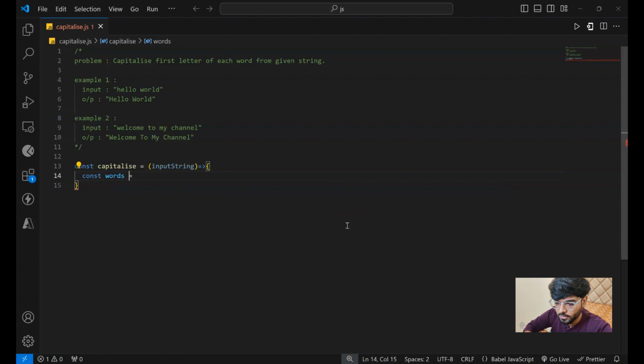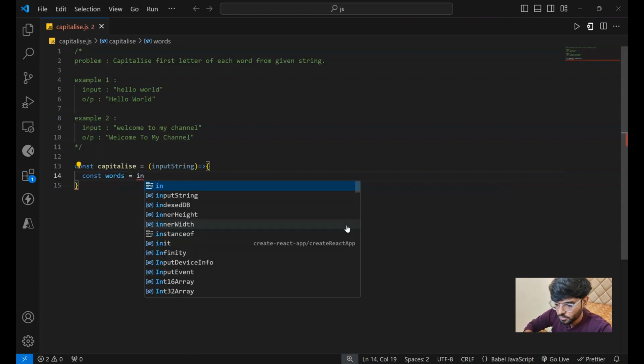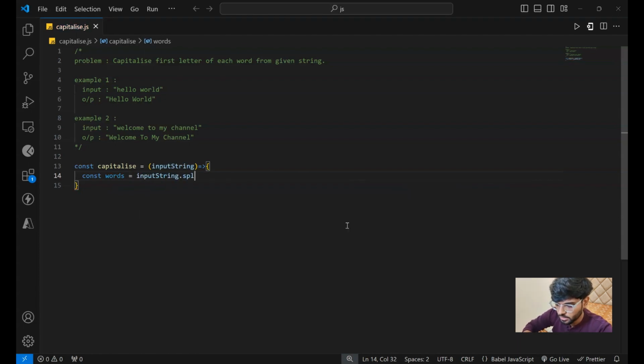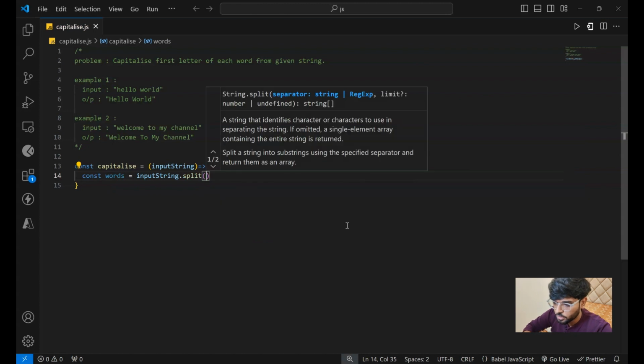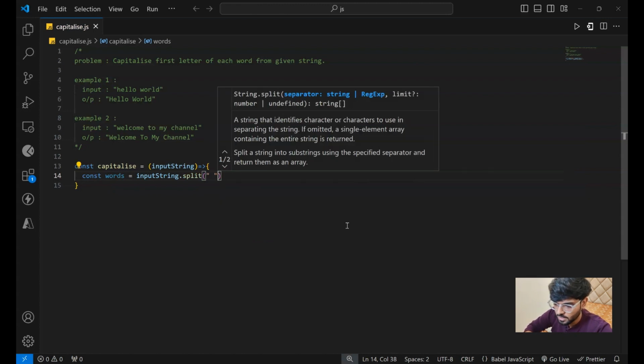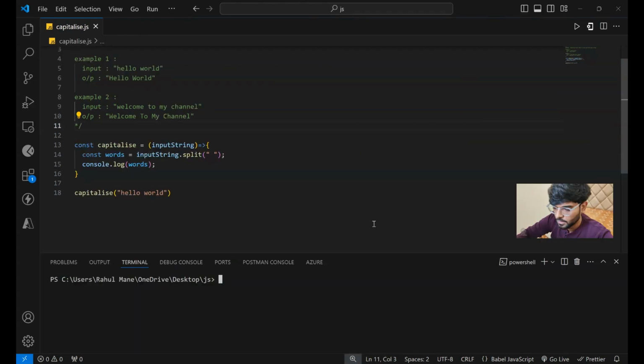Let's say we have a variable called words, and we are going to split our input string using the split function, and we are going to split using a space. So here we are going to pass a space, and we'll get an array of words. Now let's check what we get in our words array. So we are going to console log our words array, and we are going to call our function here with our example one, that is hello world.